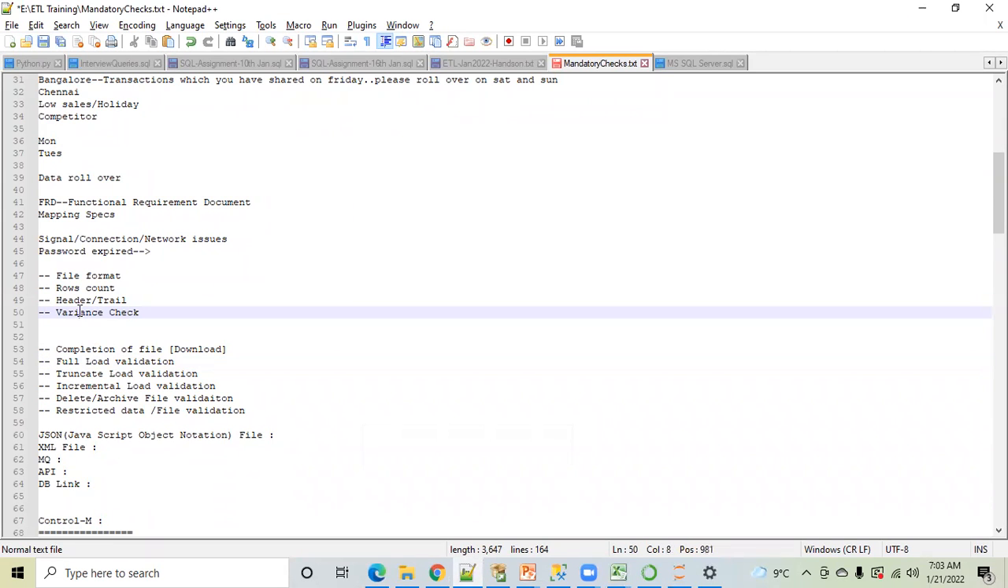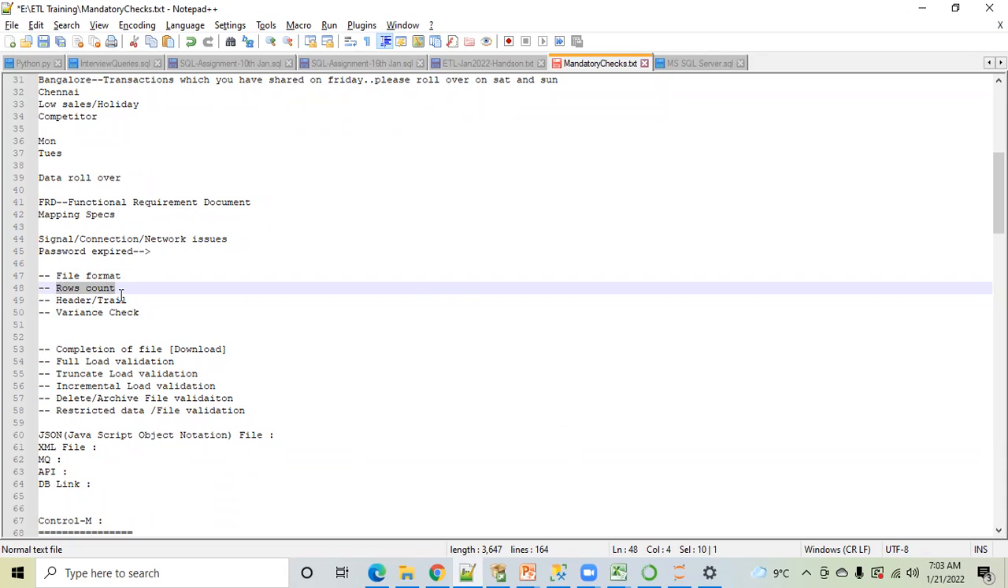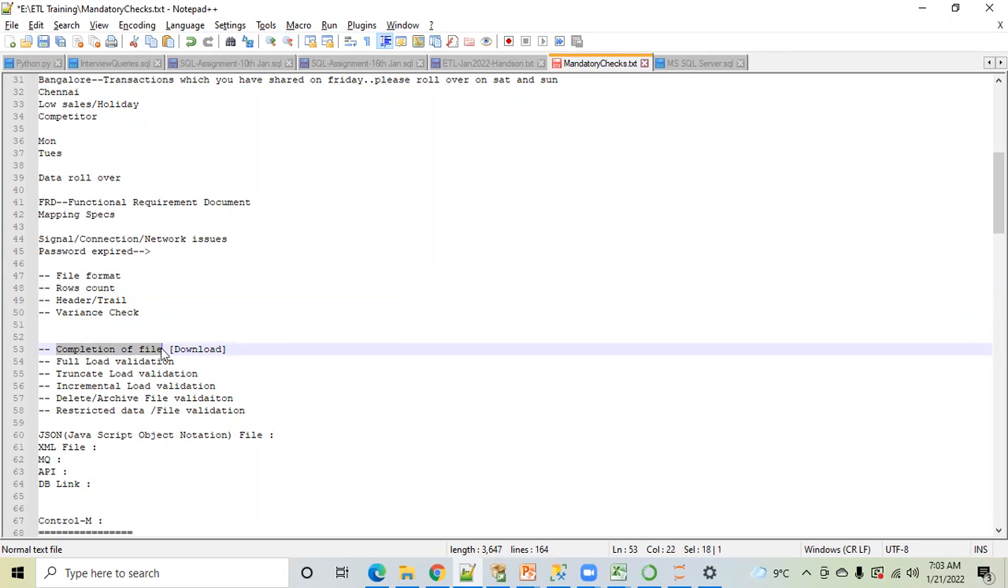Till now we have discussed that if you have a file format, how to do the file format validation. If you have received the file, then how you can do the row count validation. And we have seen the different scenarios, that if this issue comes into the picture, then how you have to handle it. What is the next step you have to follow? The next is completion of file download. Okay, let's discuss this. What is this all about?